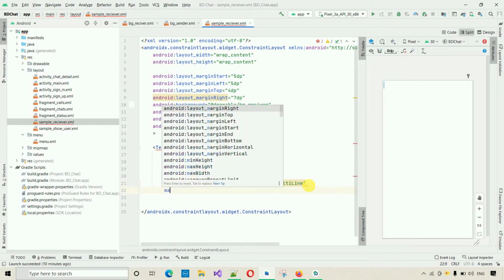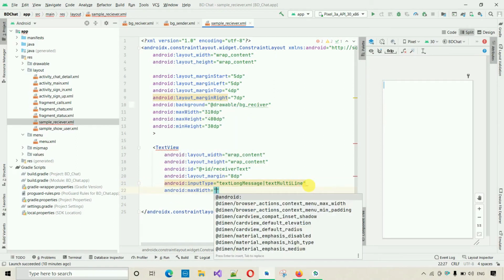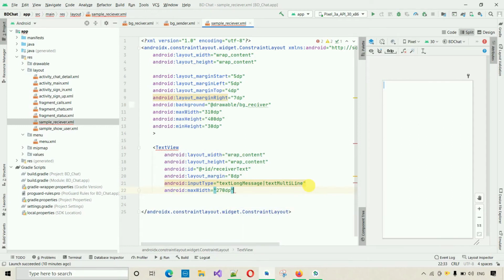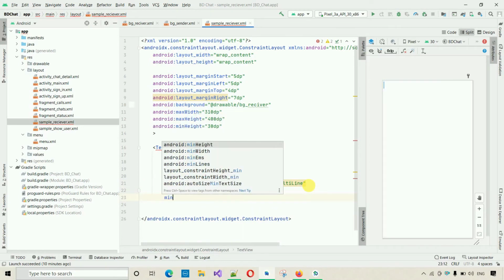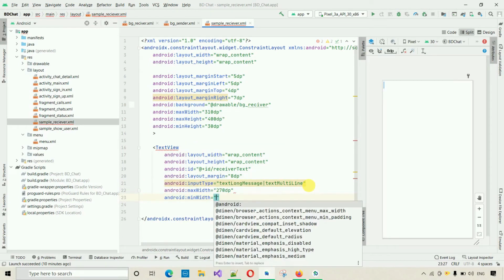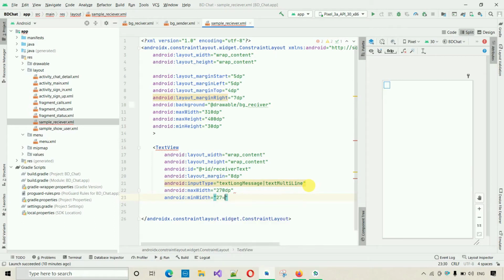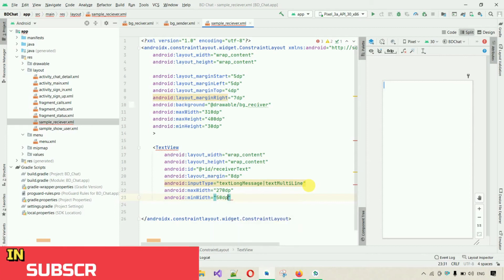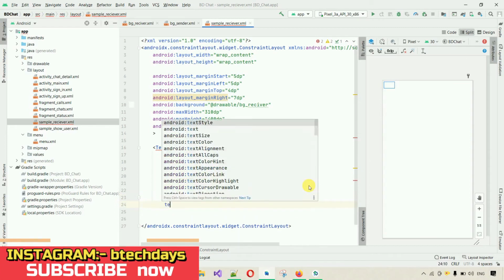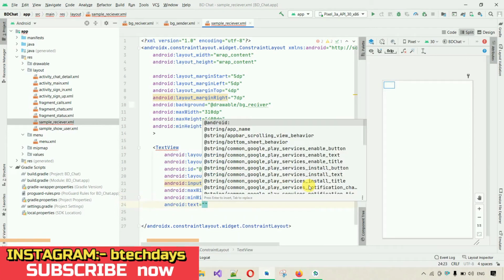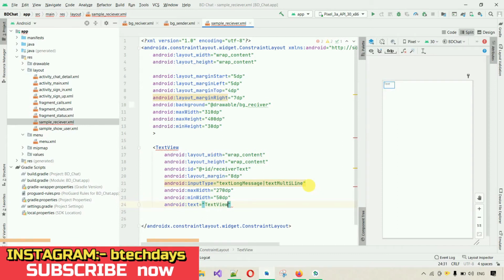After this I'm going to set a max width for this one, that will be 270 dp, and min width will be not 200, it will be 50 dp. After this I'm going to set the text. So text for this one will be text view. Now you can see this. Now we can see the text over here.